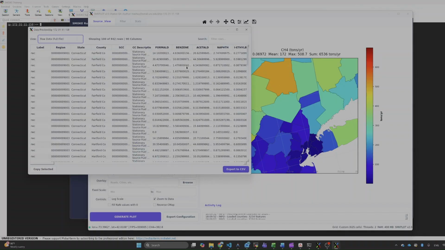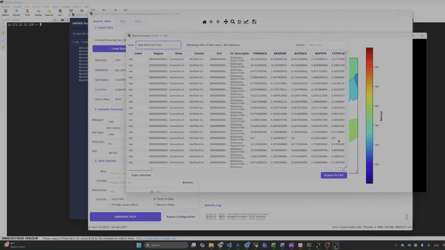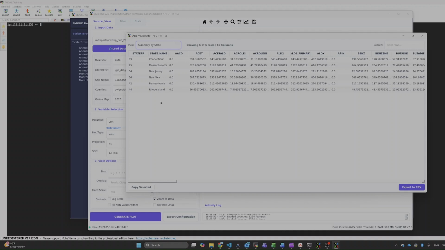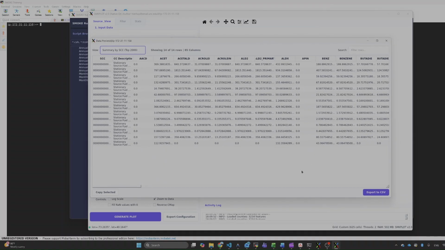Then there is view table, where you can look into the content of the report file. There are several levels of summarized data that we can make: summarized by state, by county, or by state and county, so we summarize by all the states associated with the county, or by SCC. And then there is the option to export the content of this data table into a CSV that can be used in subsequent post processing.